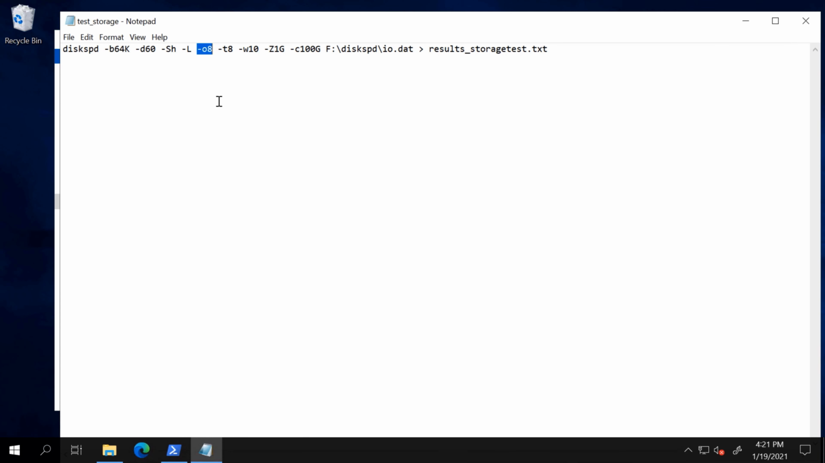I'm going to do 8 operations per thread and 8 threads. We're going to do a 90% read, 10% write test. We're going to use 1 gig of entropy. Now this is an interesting piece.